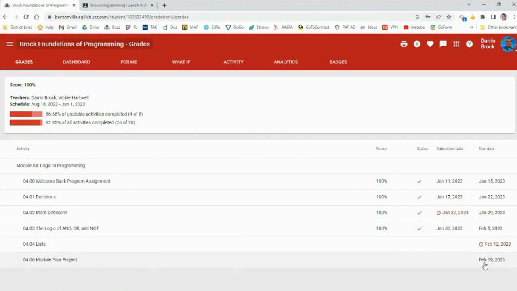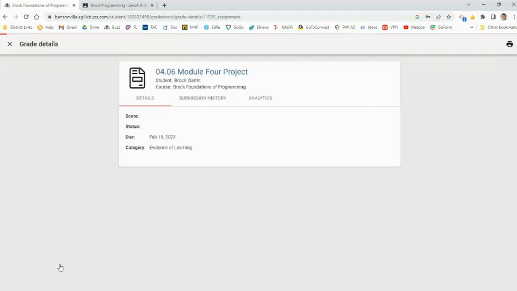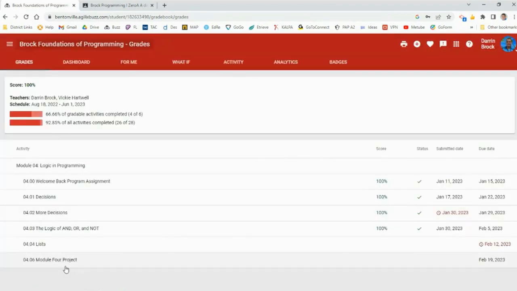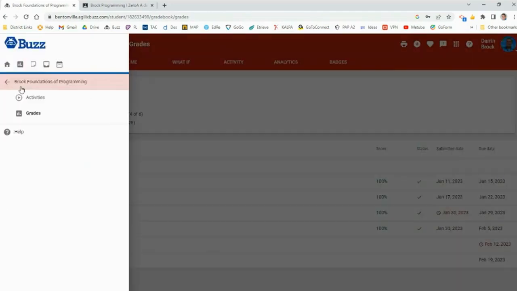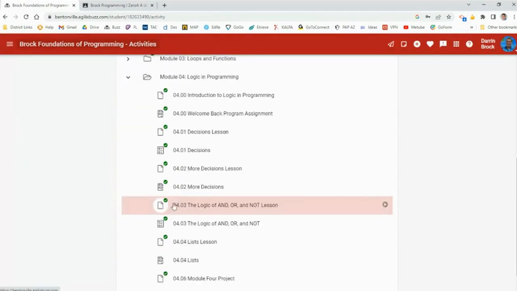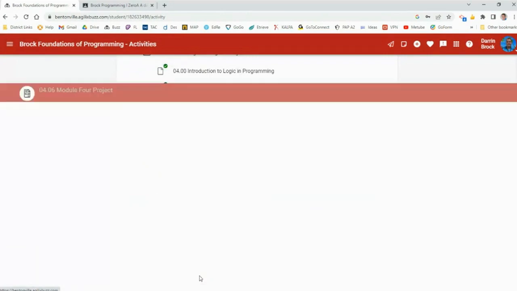But what's due this week is the Module 4 project, which is kind of like the unit test, more or less. It's just no new information. It's just work on what needs to be done there. So the Module 4 project. With that, you'll see in Buzz, we go to that activity.